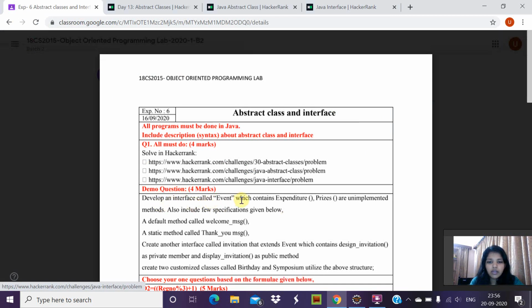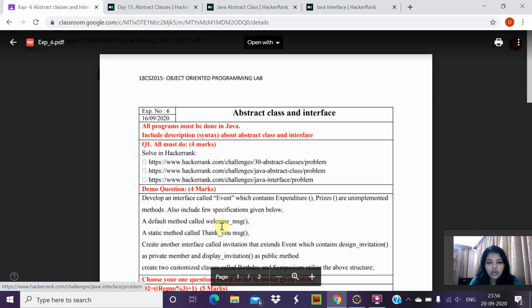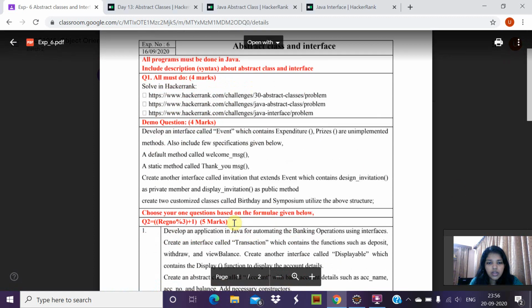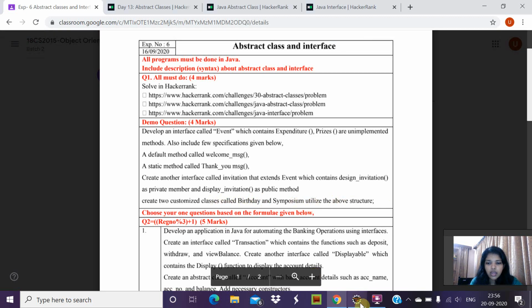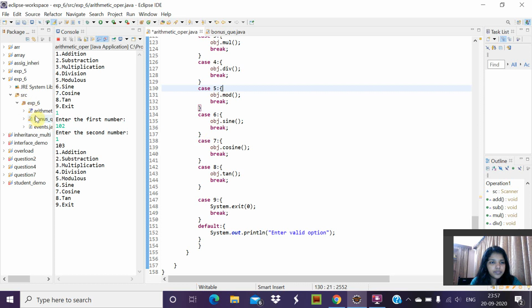Develop an interface called event which contains expenditure and prices, and these are unimplemented methods. Also include a few specifications given below: a default method called welcome_message, a static method called thank_you_message. Create another interface called invitation that extends event, which contains design_invitation as a private member and display_invitation as a public method. Create two customized classes called birthday and symposium. Utilize the above structure. So let's see the program.